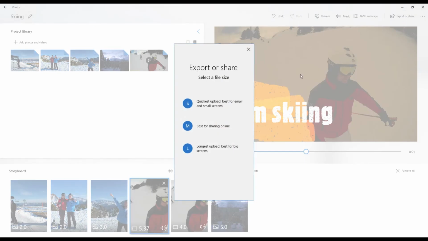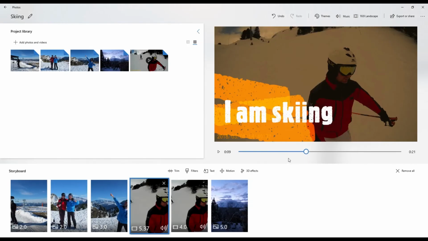and we'll click on export or share at the top, and we've got small, medium, large. Large is good enough to upload to YouTube. Medium is okay for standard definition. Small is really bad quality. Just choose L and save it somewhere. And that is it. That is how you create videos using Windows 10 Creators Edition and using the Microsoft Photos app.